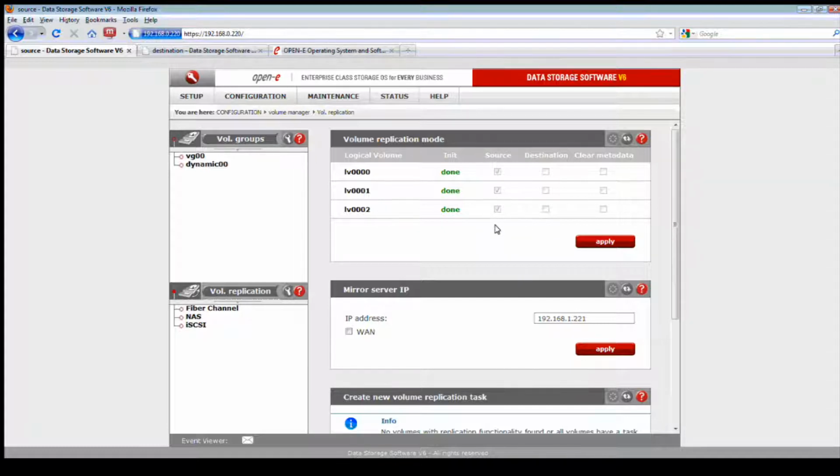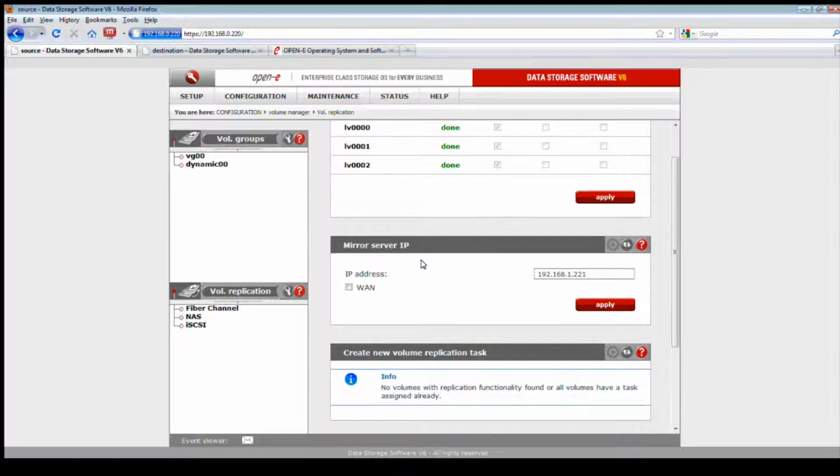In the beginning, you will have the ability to select source or destination. Now, once I set these in source, the volumes of choice, I want to set my mirror server IP address, which is my destination server. If you notice, I'm using a different octet on the third octet, .1. Why? We recommend that you use a dedicated NIC for your replications.